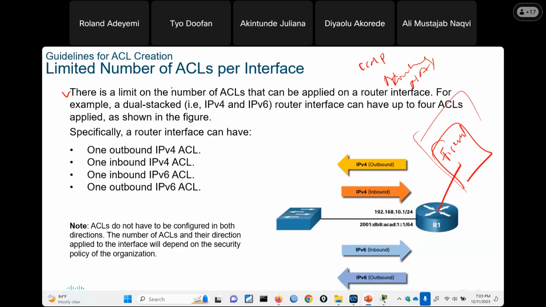So you can create a limited number of access lists that can be applied on a router interface. You can put for IPv4 if you want, and you can put for IP version 6. You can put one outbound, you can put one inbound for IPv4. What does that mean? Outbound, I've told you, it's relative. It depends on where the traffic is coming from. You can apply one on this inbound interface, apply another one on the outbound interface. And you can do one outbound for IPv4, one inbound for IPv4. The same thing can be done for IPv6.